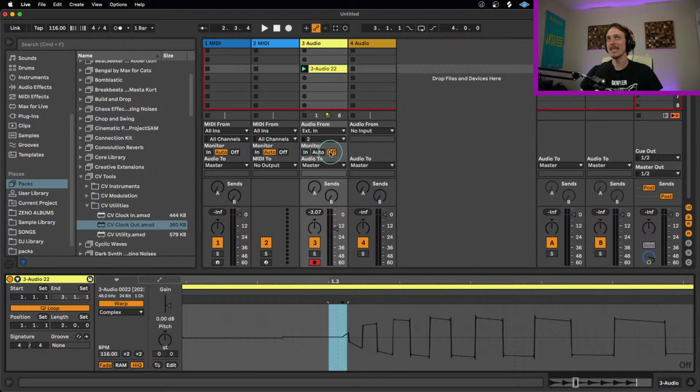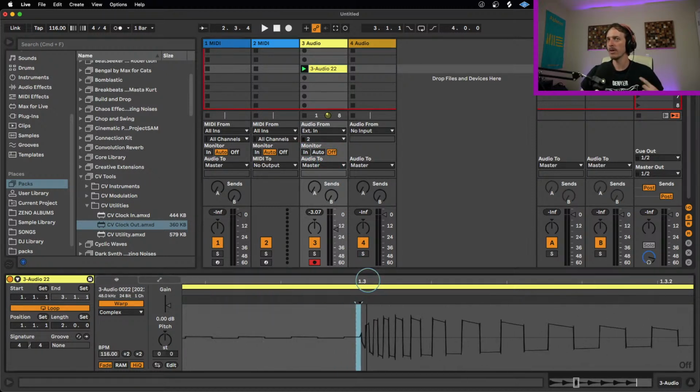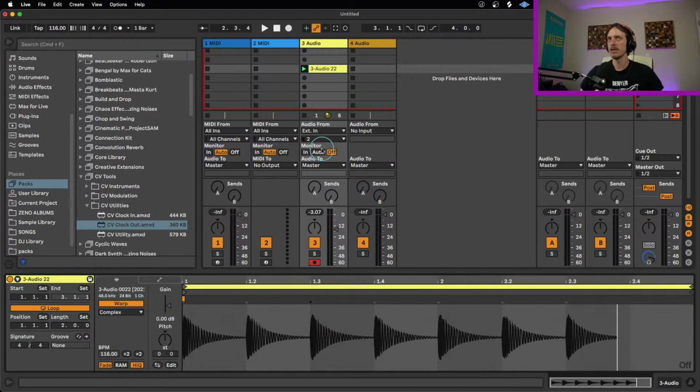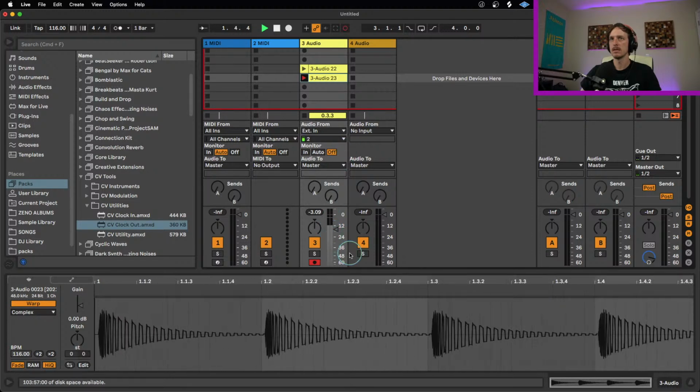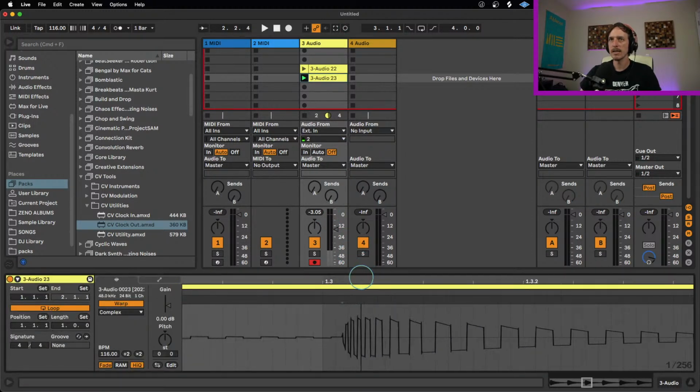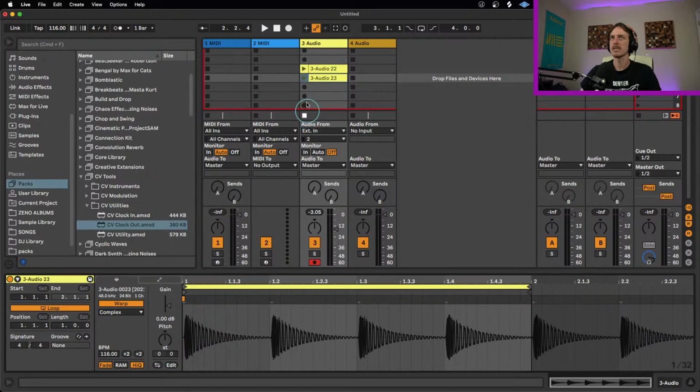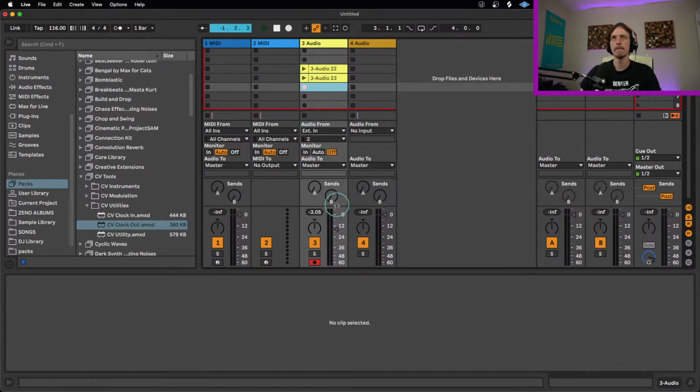The issue with the monitor being set to off is that you cannot hear it while you're recording. As you noticed, I can hear it now when I hit play, but when I hit record, it's not sending that audio to my headphones or to my speakers. However, I'm getting really, really tight, essentially no latency recordings. That one actually got a little bit of latency. Let's try it one more time. Like I said, sometimes it just freaks out and doesn't like it.